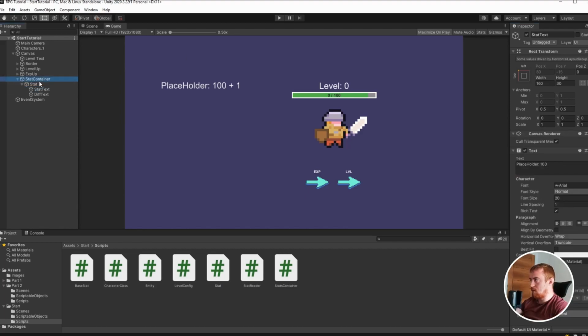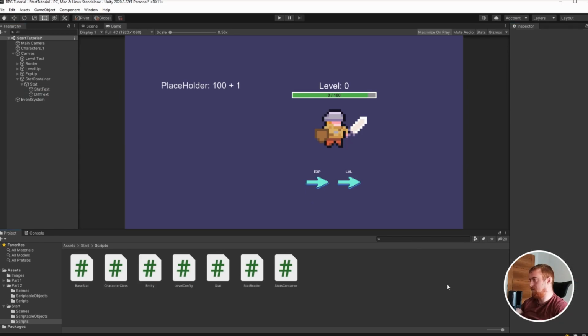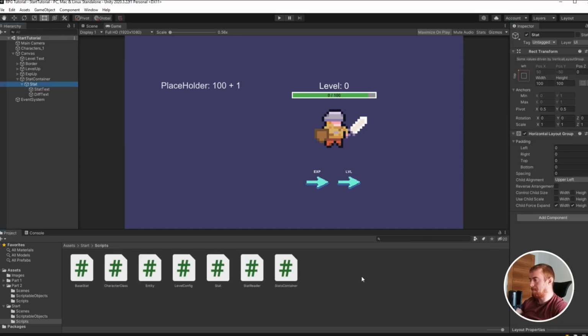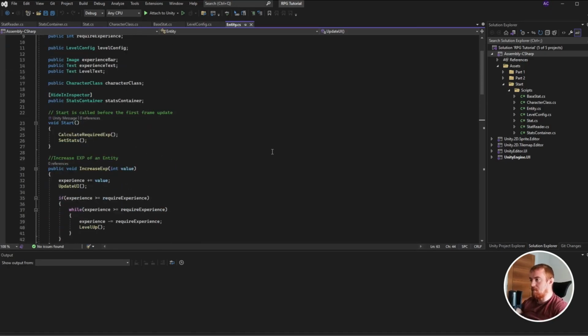And I think then on our stat text, I am going to give it the stat reader component that we created. Well, this is going to be health. We give it its canvas and we give it its diff text. Okay. And let's press play and see what happens. Nothing.